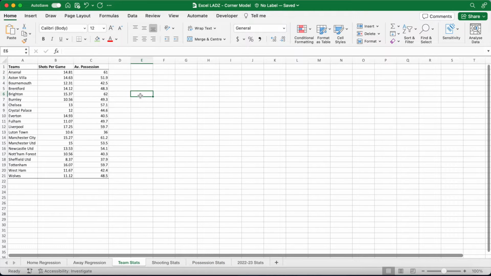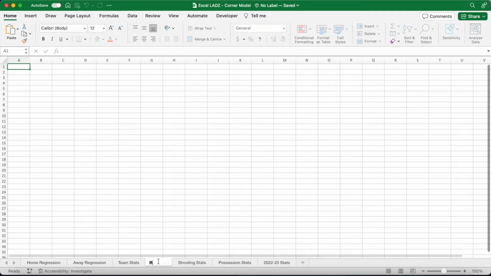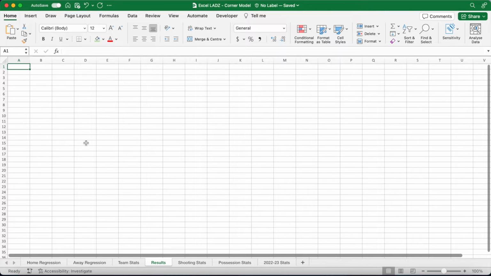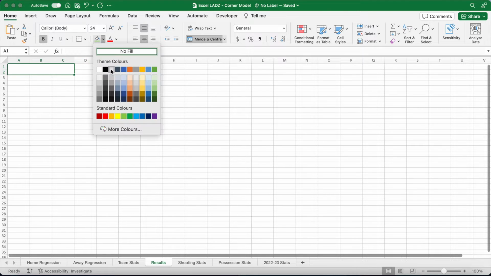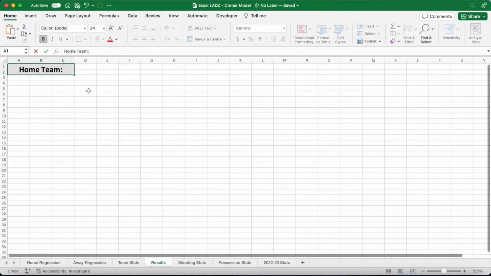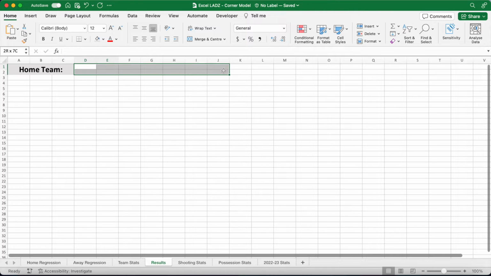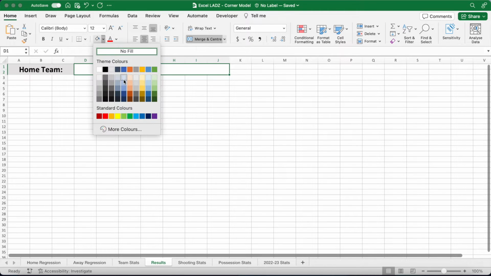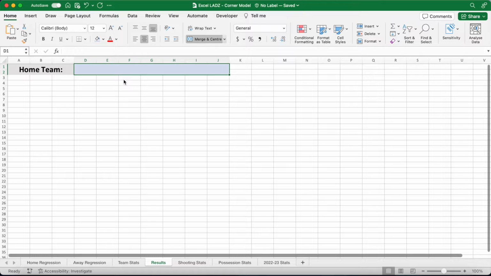Now the next step, lads, is to create our results worksheet, where we're going to estimate a team's expected corners based on our equation for the home and away corners, as well as come up with odds for every single corner market. So we're going to merge and center the cells A1 to C2, write the text home team in there, and then from D1 to J2, merge and center those cells.